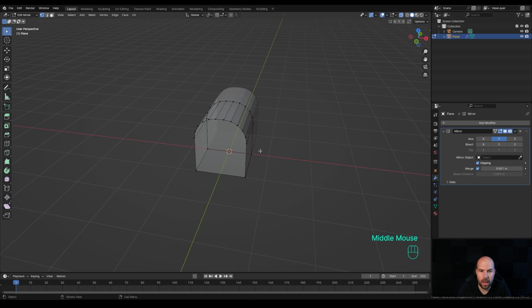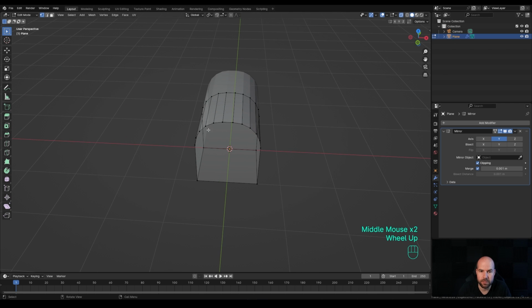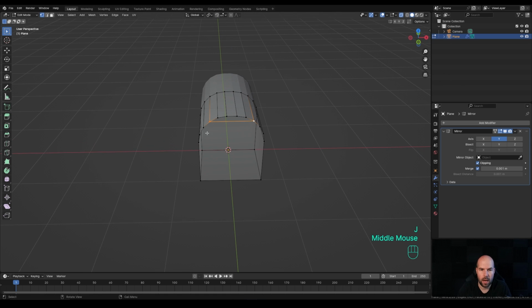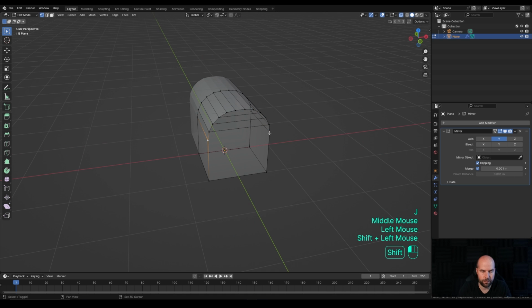Let's rotate a little bit and we'll join some of these vertices. So let's select this one, hold Shift, select the other one and press J to join. And we'll do this for these other pairs as well. And make sure you're pressing J, not F, because we want to cut into the geometry.